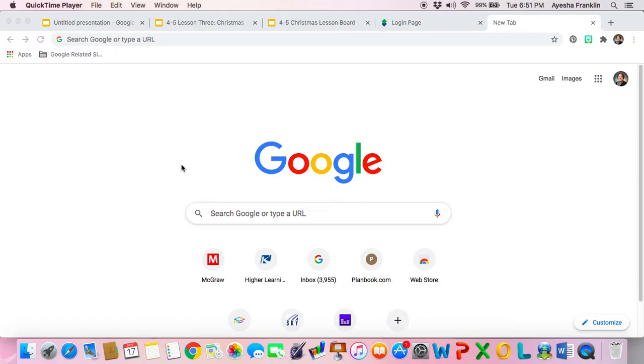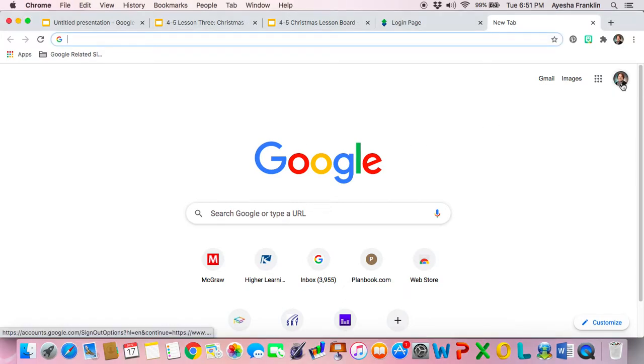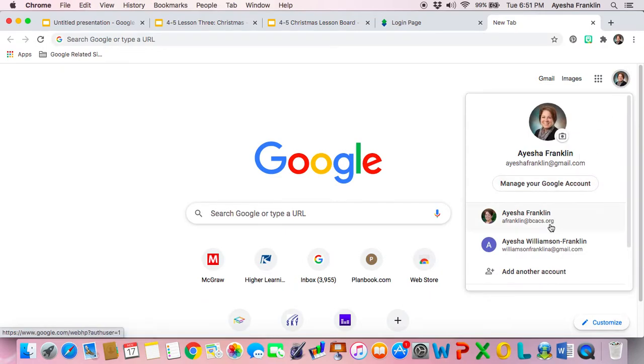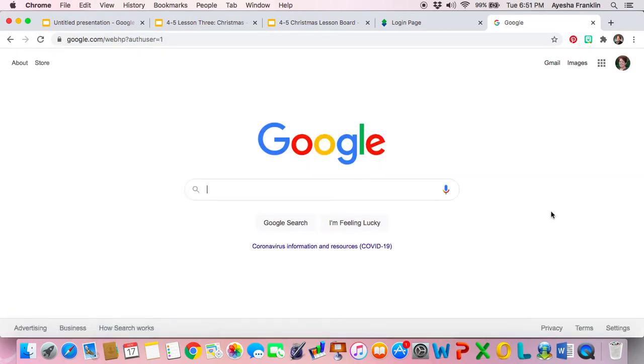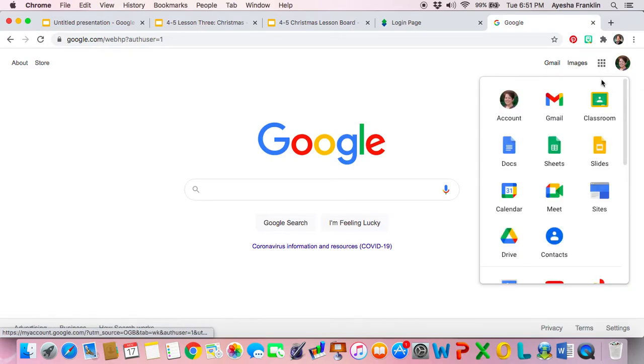So, step one, if you're like me, I'm seeing that I have the wrong photo here. The first thing that you need to do is make sure that you're in the correct Google account. So I'm going to make sure I'm in my BCACS account. And then I'm going to click the waffle here in the top right-hand corner. And from that waffle, I'm going to choose Google Slides.